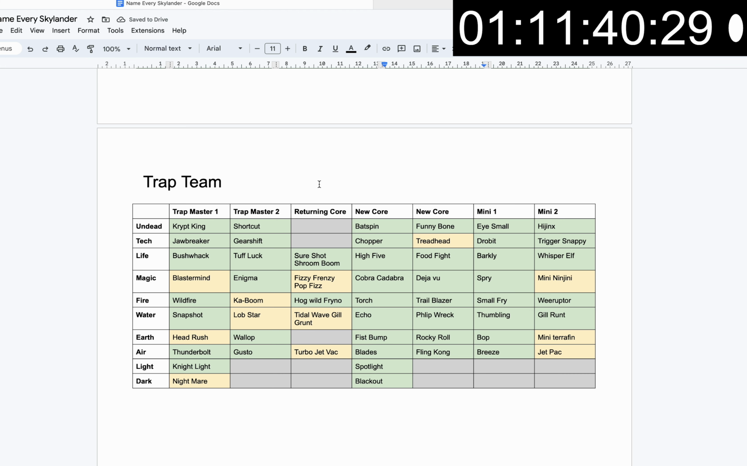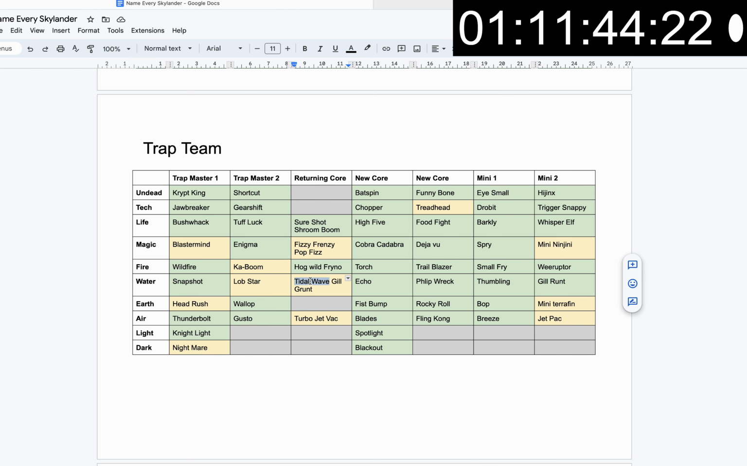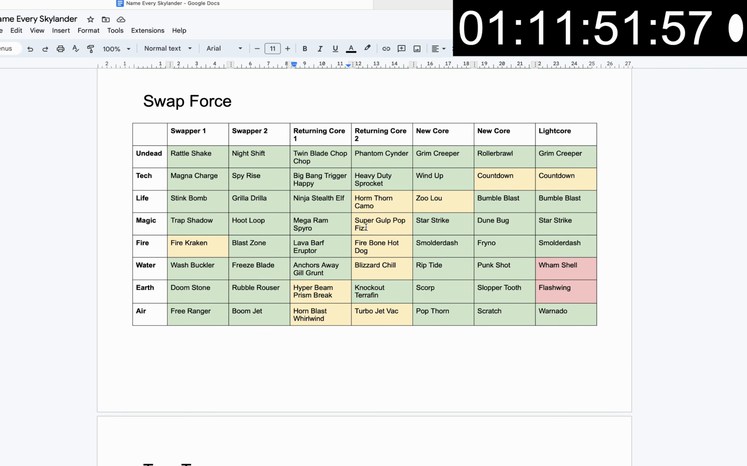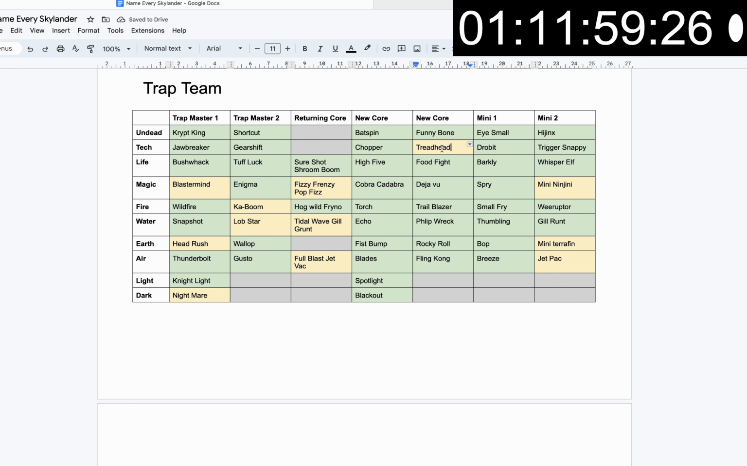This does mean that I got the Super Tidal one wrong, unfortunately, because I think I put Tidal Wave in Super Chatters. And Turbo Jetpack is Full Blast Jetpack. Turbo Jetpack was actually the one from Swap Force. This one is Full Blast Jetpack. Well, new cores were good, except this one, Treadhead, is two words. I really struggled with these cores. They're not very memorable, in my opinion.